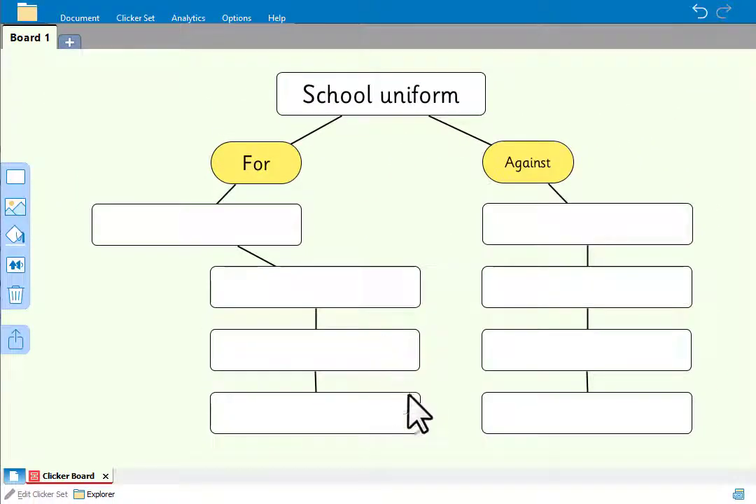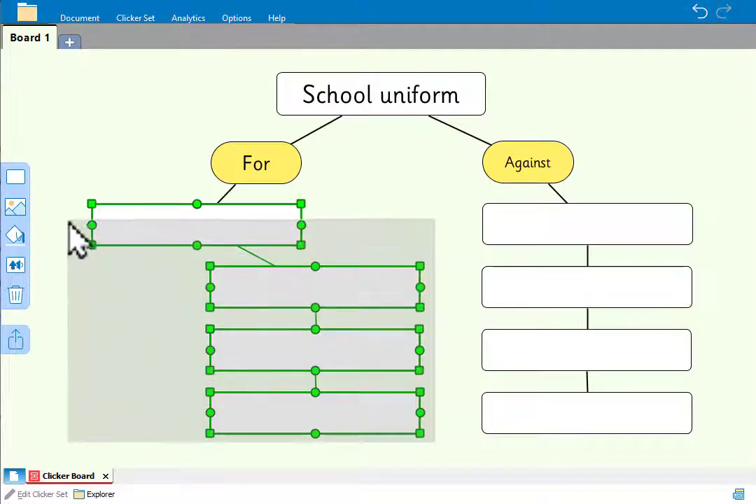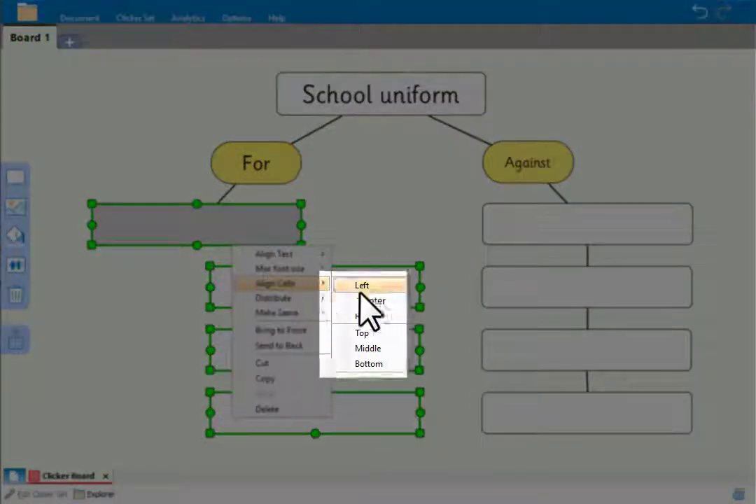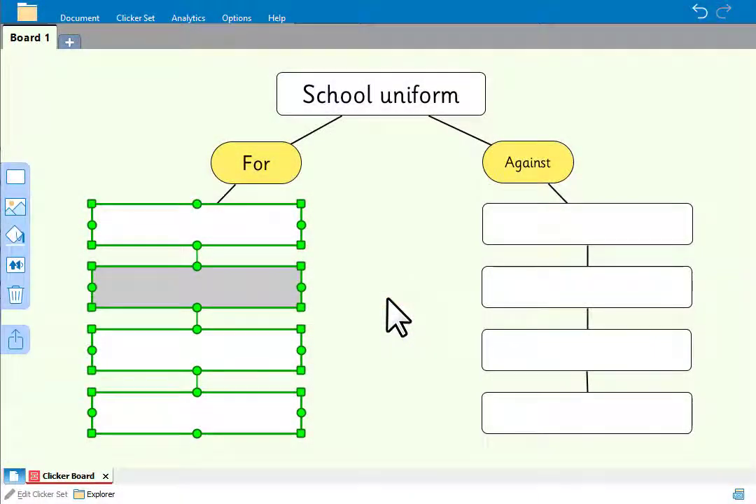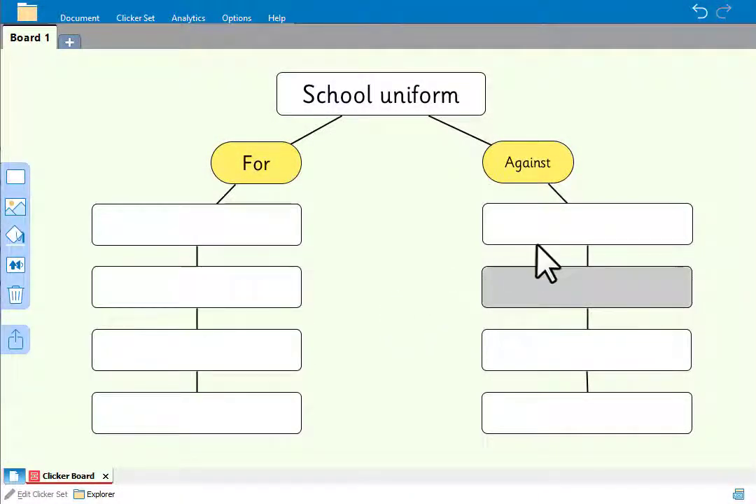To make it easier to line up the cells, again we can multiple select some cells, and then if we shift right click on this cell, we can use the menu to align the other cells to the centre of this one. We'll do the same for the other column.